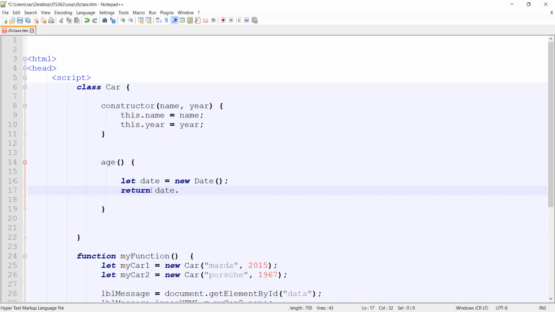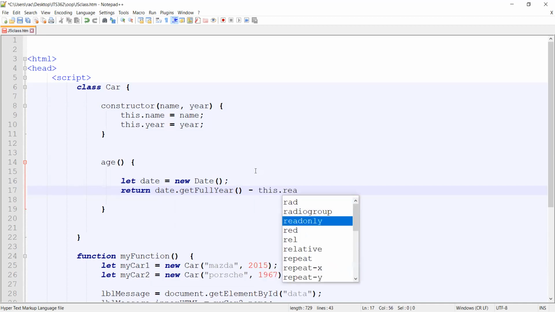And then I can call its properties. In particular here, I can say getFullYear. Get full year. And now I have the year, hopefully. So I would have 2021. That's really what I should have. And then after that, I subtract that from this object's year, which will be this dot year.